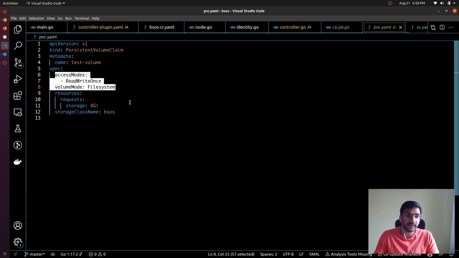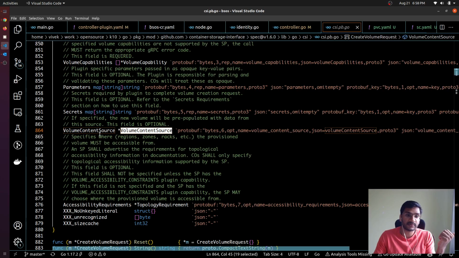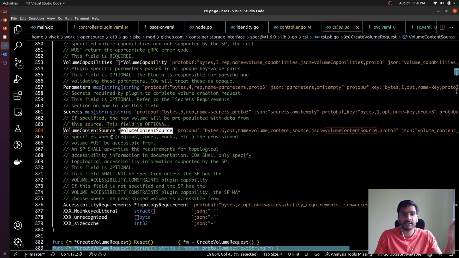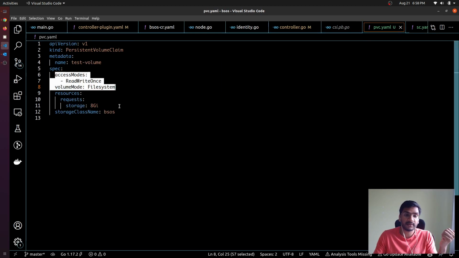So if you specify a data source in the PVC, that data source is going to get translated into volume content source. Most of the time it is going to be a snapshot ID, because if we have a snapshot ID and we want to create a volume from it, we can specify the data source in the PVC with the snapshot ID.